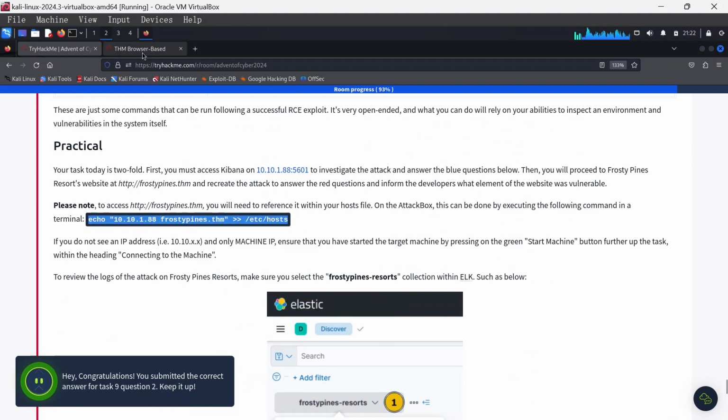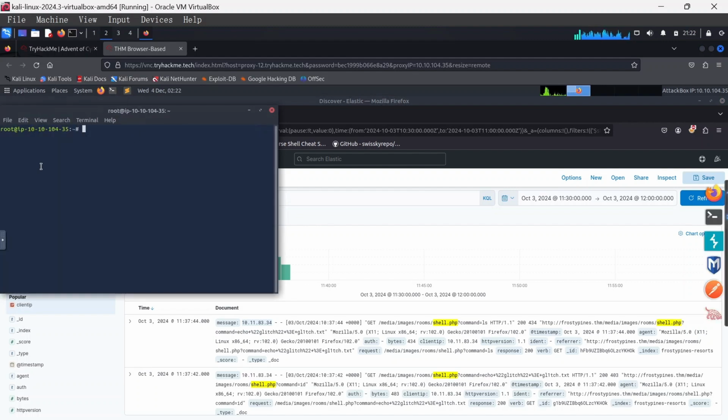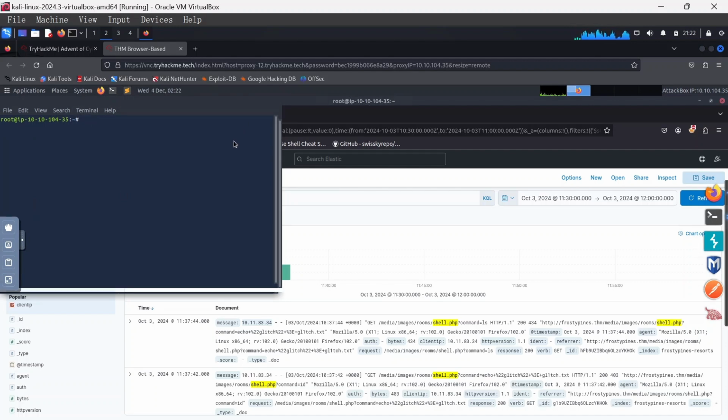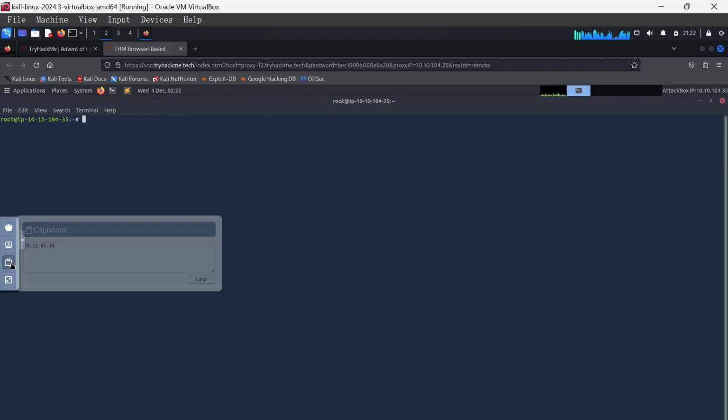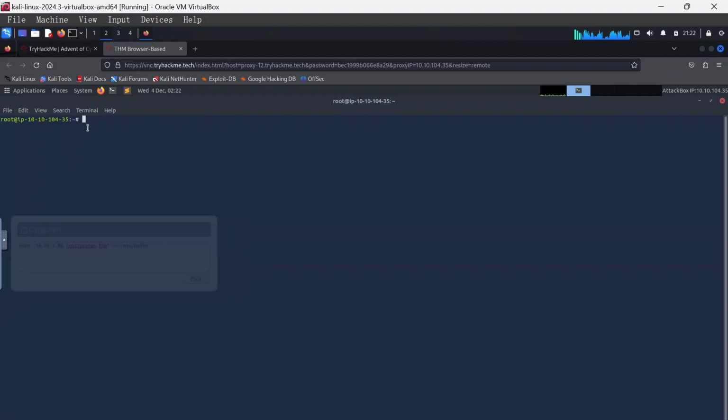So once I copy this code, I come back here. I'm going to switch to my terminal. All right, over here on my terminal, let me paste this here. Let me enlarge this a little bit. So I'll come over here and paste this. Once I paste this, I'll be able to use it on my attack box. So Ctrl+Shift+V, echo this particular thing into /etc/hosts. If I hit enter, it has done that.